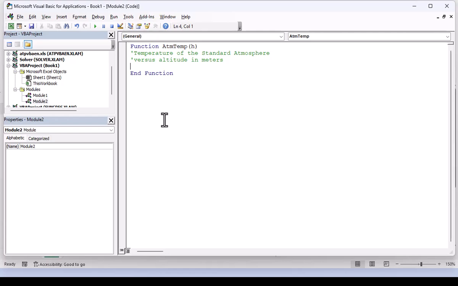And so I've got this function, and so what I say is if H is less than 11,000 meters, then T in degrees Celsius is equal to 15.04 minus 0.00649 times H, right? And then I have else if H is less than 25,000 meters, then in this case, T is constant, and it's equal to minus 56.46 Celsius.